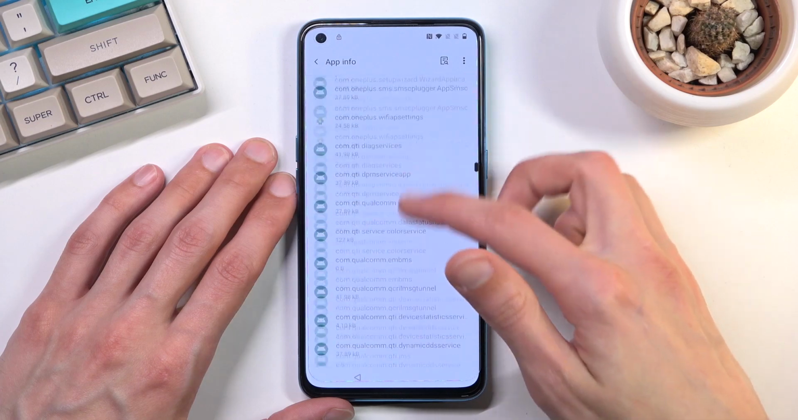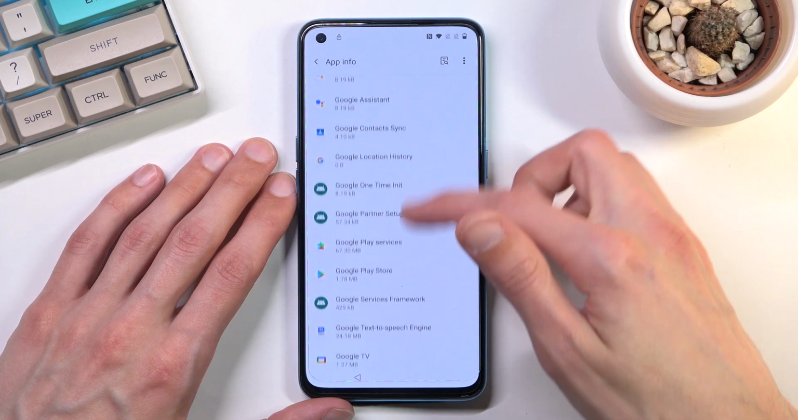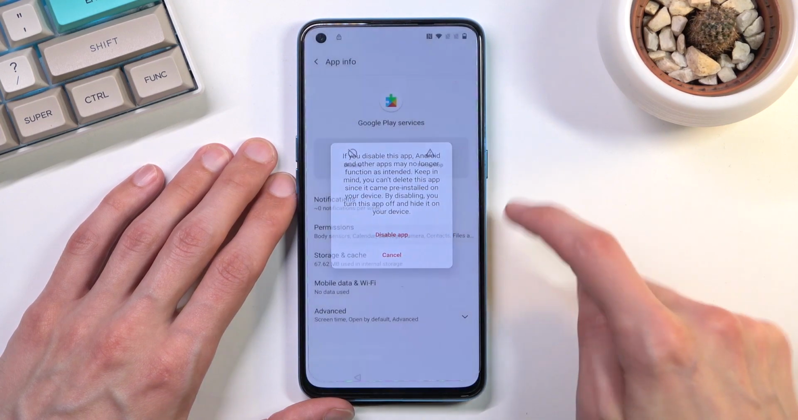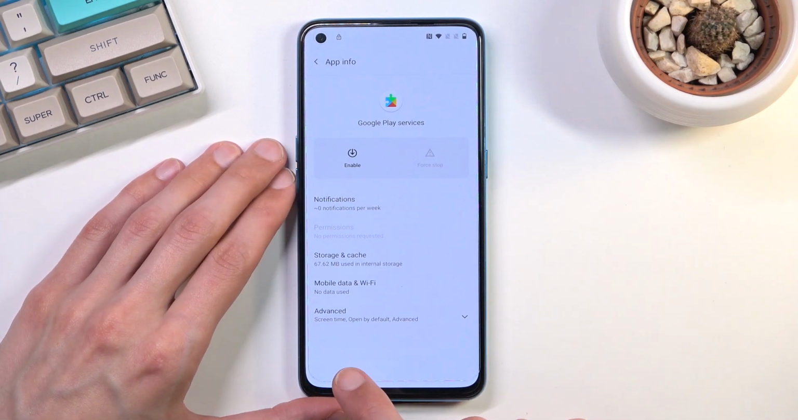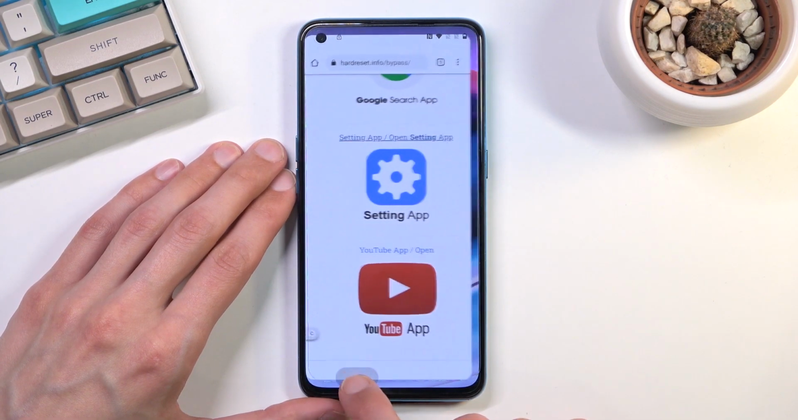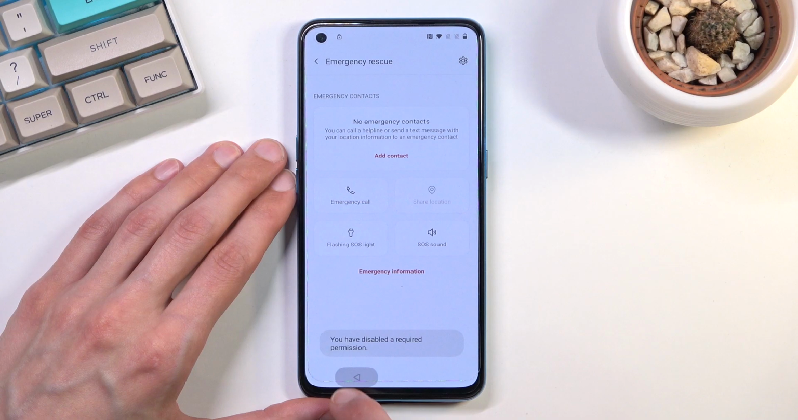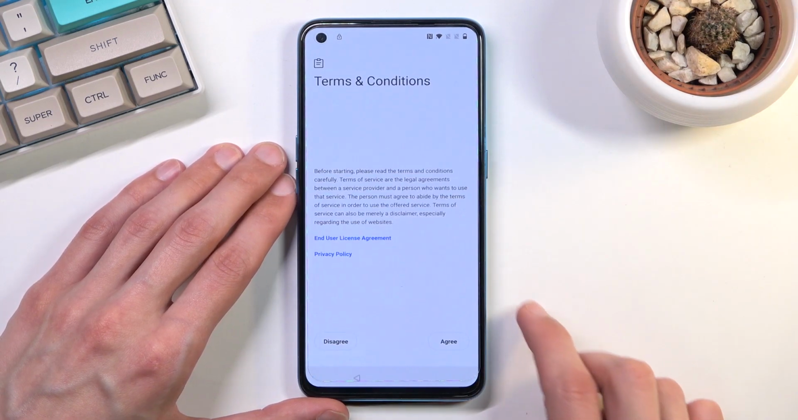There we go, Google Play services. Once you find it, select disable app, and force stop, and okay. And from here, we're going to back out to the first page, or just back out to the setup screen overall. And there we go. And let's see. Okay, so let's just go through the setup right now.